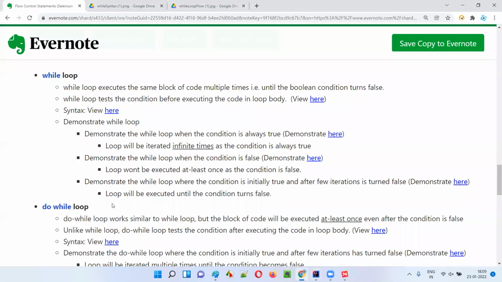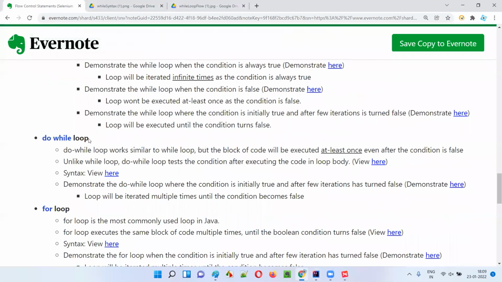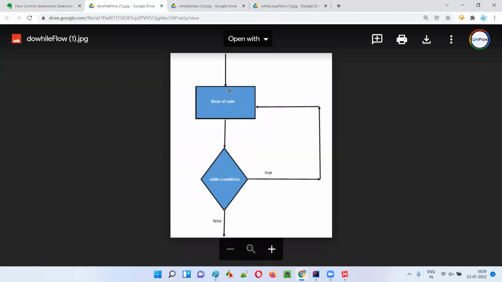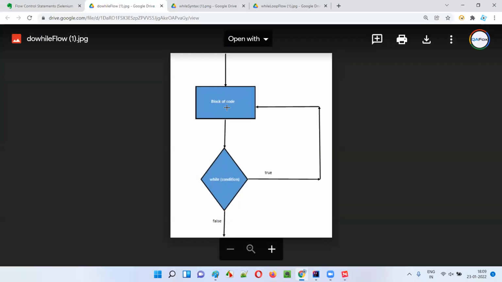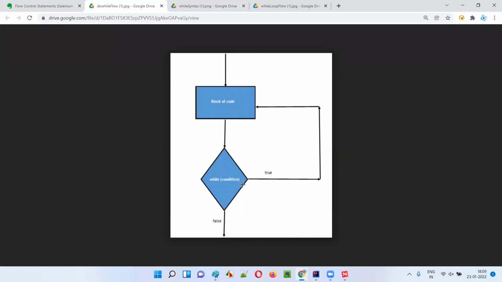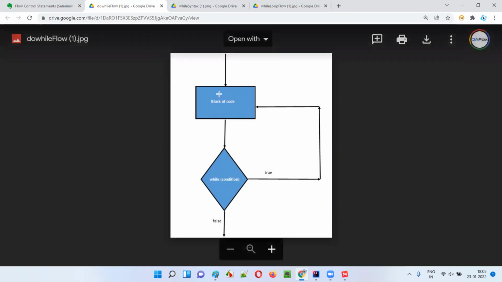Okay. So guys, before we go to the for loop, let me show you some images and diagrams of this do while loop. You see, first the code inside the while block is getting executed before checking the condition. First the code inside the do while block is getting executed. After that the condition is checked, and if the condition is true, again the block will be executed. If the condition is false, at least one time the block got executed. If the condition is true, multiple times the code will be executed.